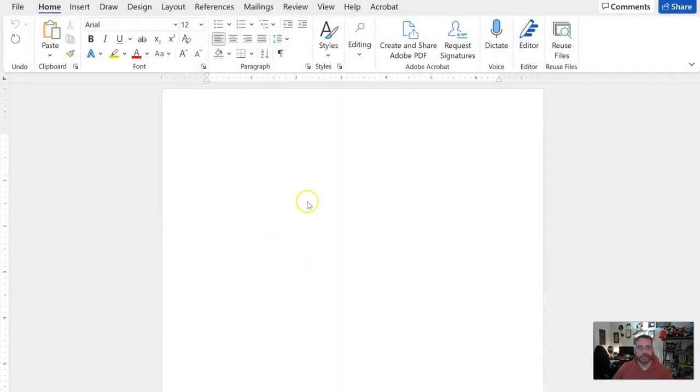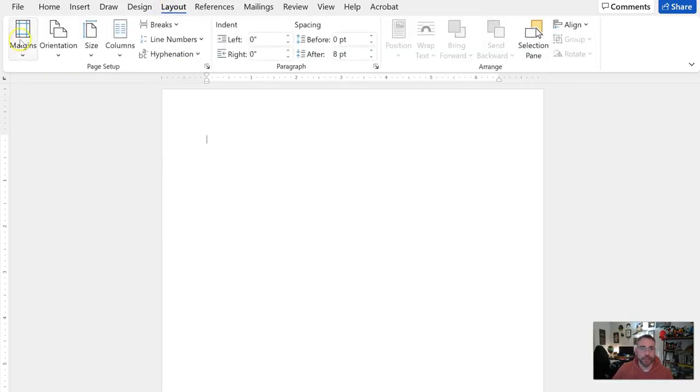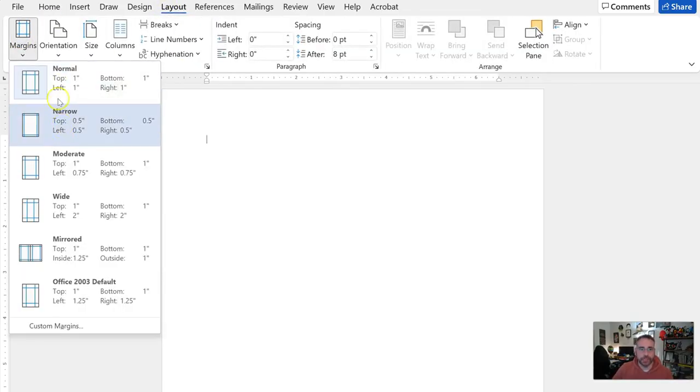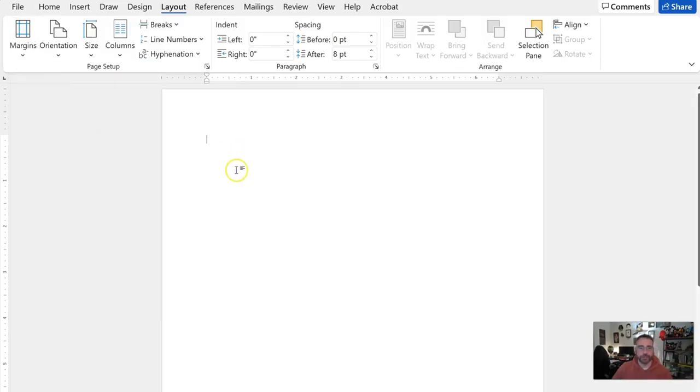So here we are, starting right off the bat. First off, generally speaking, your margins, that's this area around the outside, should be set to 1 inch on every side. That's the default for Word usually, but if you're not sure how to do that, hit this Layout button and you can change your margins right here. The normal is 1 inch on each side.